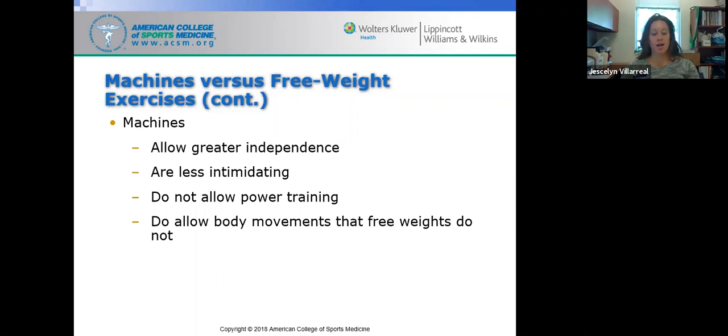Other things, machines are great for greater independence. There's not as much queuing. They are less intimidating because a client can essentially hop on the machine if they need help. There's always a sticker that shows what the exercise is, what it's called, how to do it, and the muscle groups it's working.